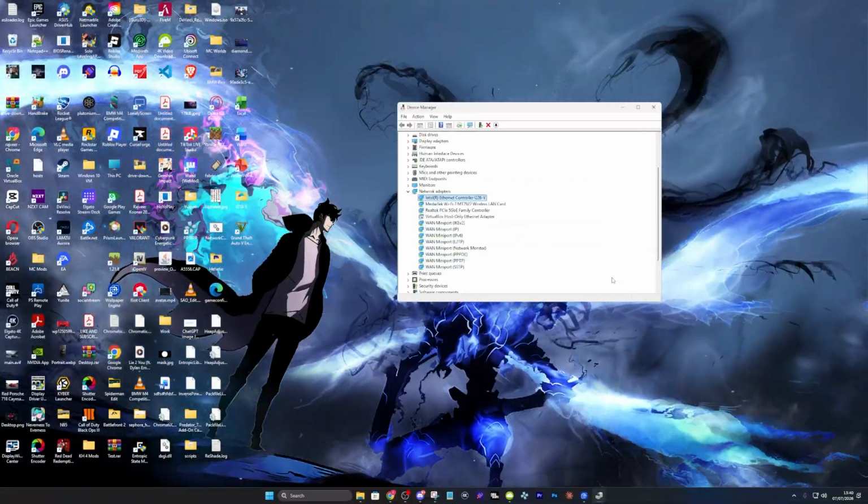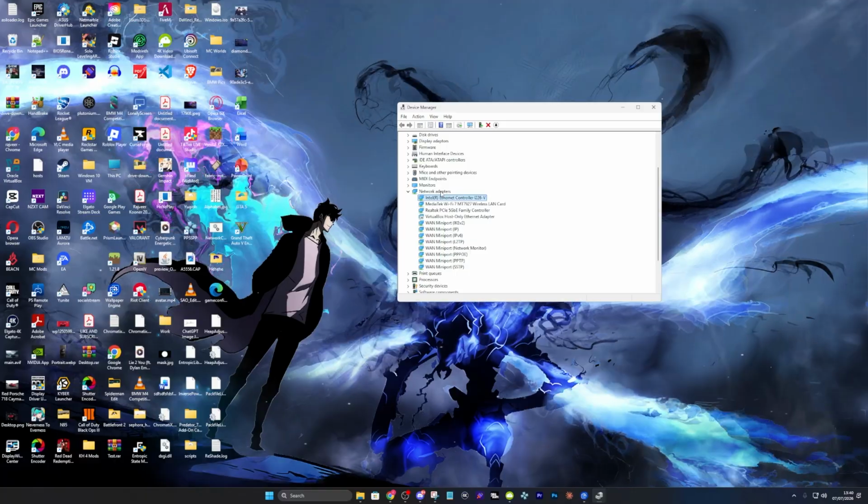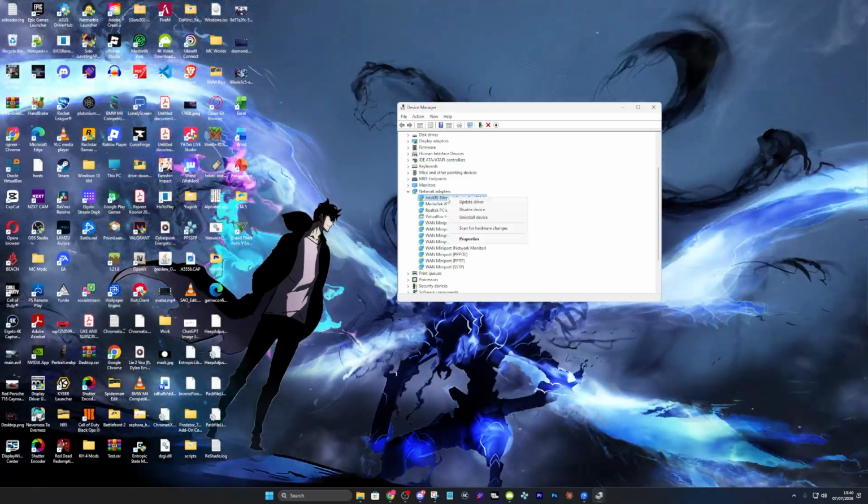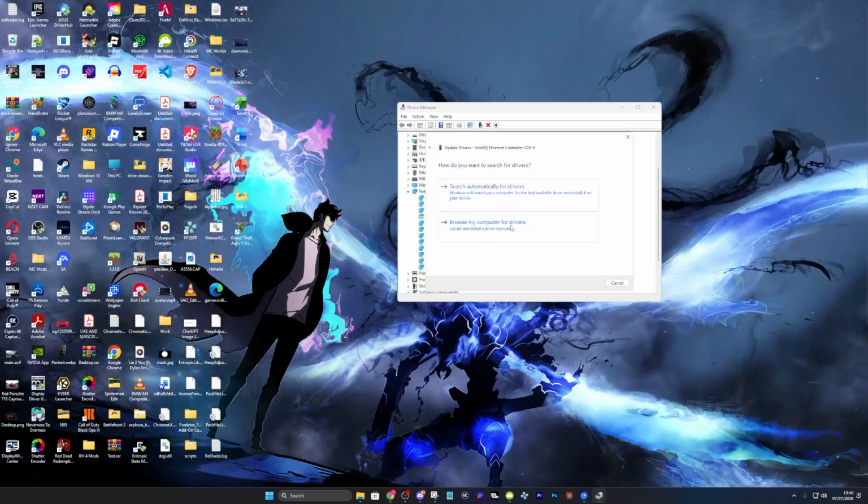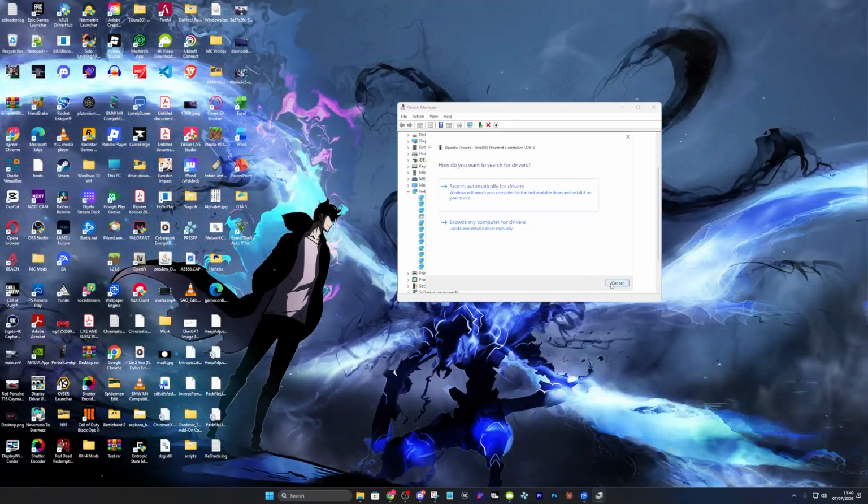What I could also do is search up the name of my specific Ethernet online and download the driver from Chrome. And then when I go ahead and update driver, I can browse the computer once it's downloaded. And yeah, it's as simple as that.